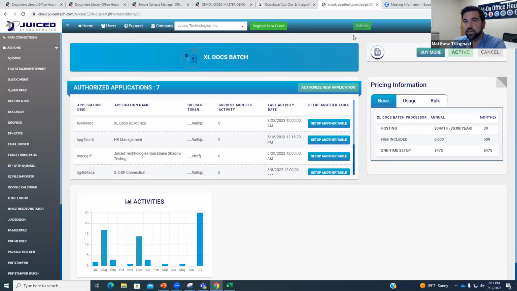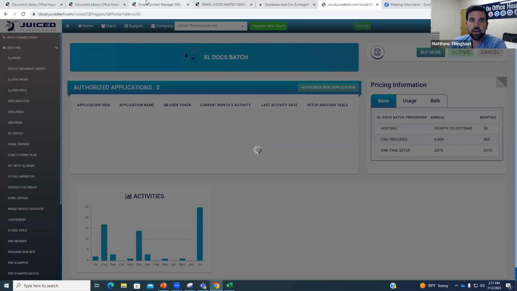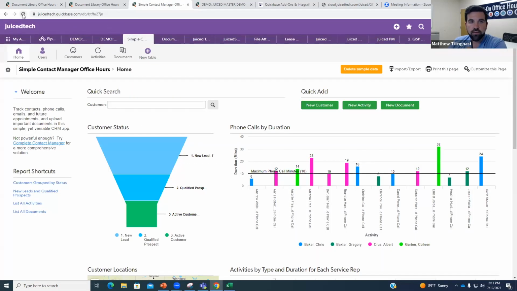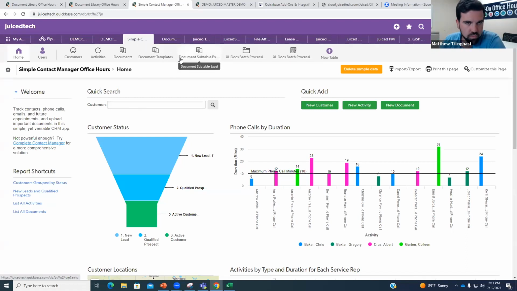That's really all we need from the cloud today. But I'm going to go ahead and just show you guys that when I hit refresh here, we have all the tables needed. So you can actually see that this application did not have document templates or document subtable Excel yet. So we put in both of those tables, which if you already had Excel docs installed, in all likelihood are already there. If not, probably wasn't working. And then you also have now Excel docs batch processing and Excel docs batch processing logs. So I just wanted to show you guys that quick setup.